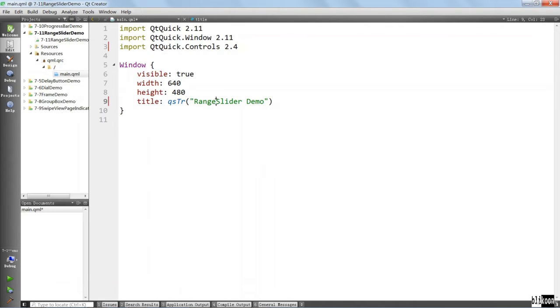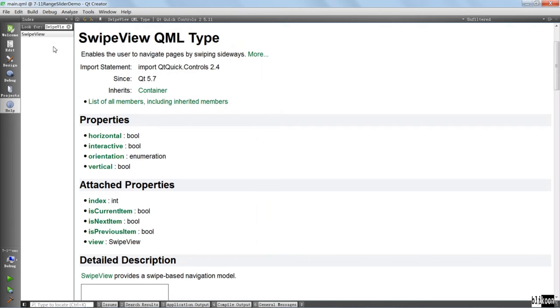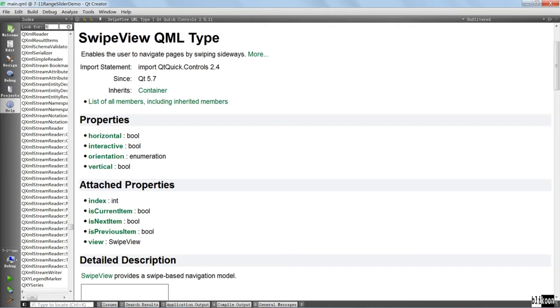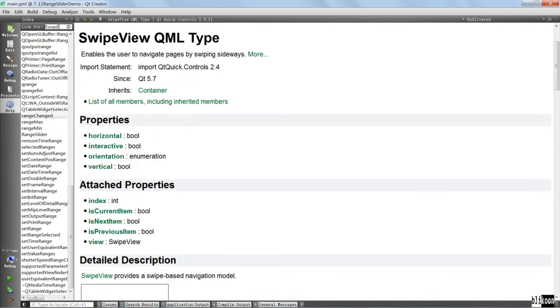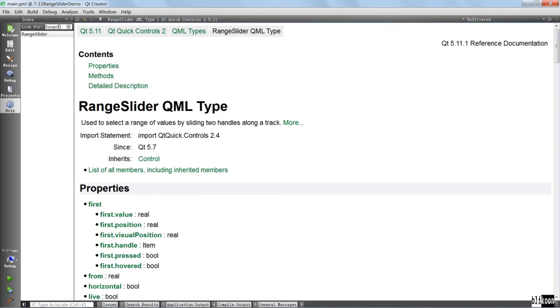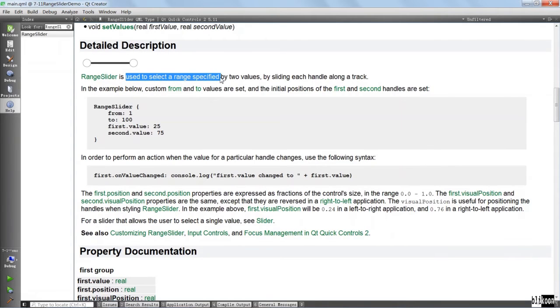2.4, that is. But before we do anything with this, I want to go to the documentation and show it to you. So we're going to say RangeSlider. And if you look at it, it is from the Qt Quick Controls module. What it does is it is used to select the range specified by two values by sliding each handle along the track.